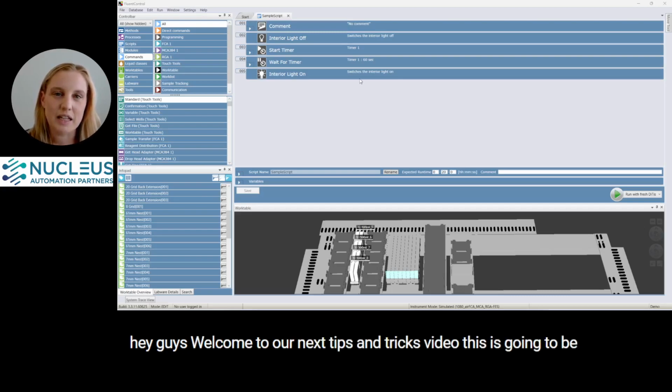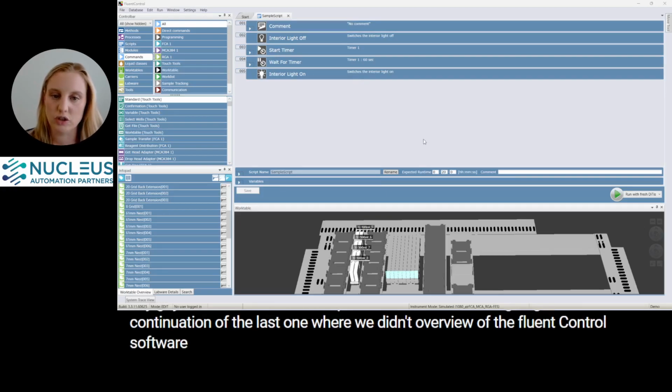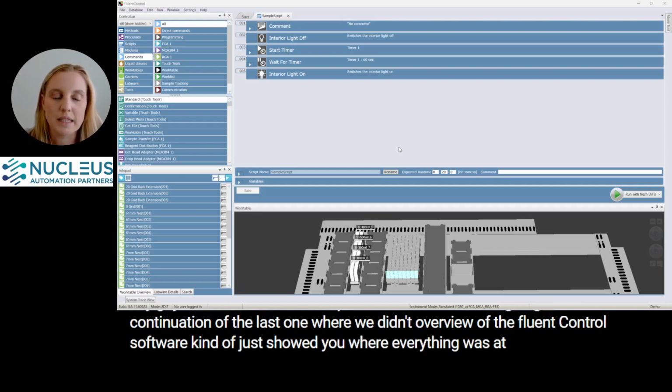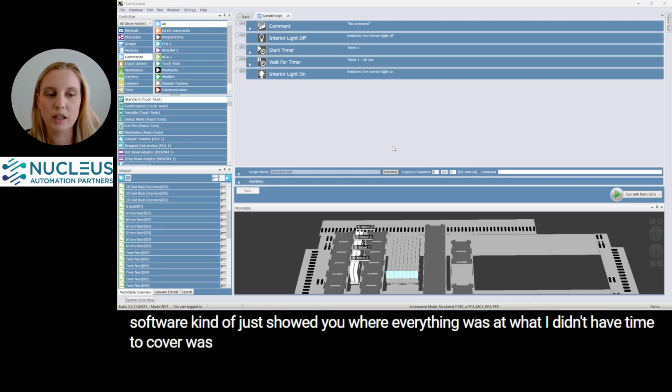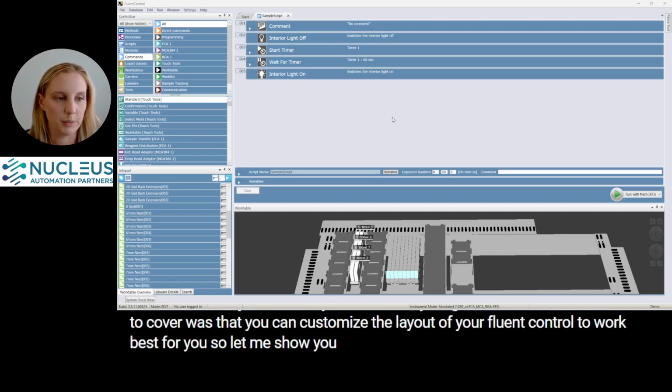This is going to be a continuation of the last one where we did an overview of the FluentControl software, kind of just showed you where everything was at. What I didn't have time to cover was that you can customize the layout of your FluentControl to work best for you. So let me show you a few examples.